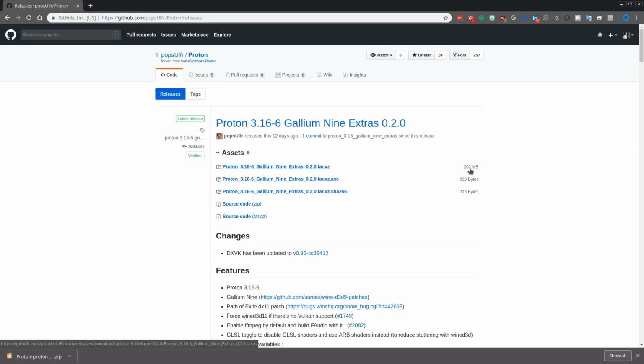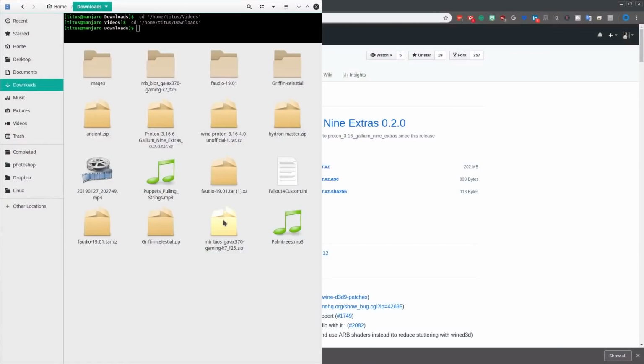Notice 202 megabytes. If it's like 10 megs or 20 megs, you just got the source files and those won't do anything for you, so you need to click download here. Now, I've already downloaded this file so we don't have to wait during this tutorial, and I'm going to flip over to it. So we're going to come over here and we're going to select Galleon 9.